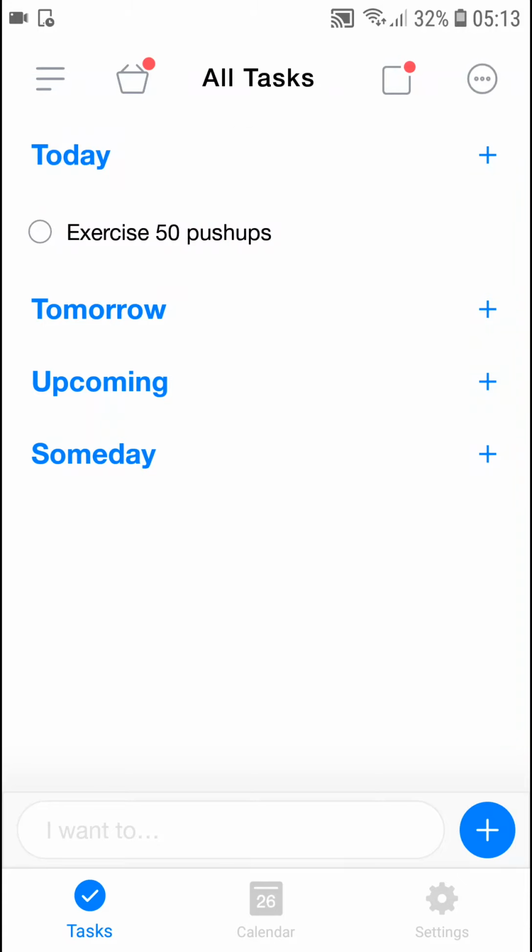Hey everybody, my name is Marcus, and in this video I'll show a simple way how you can add subtasks in your tasks in Any.do.